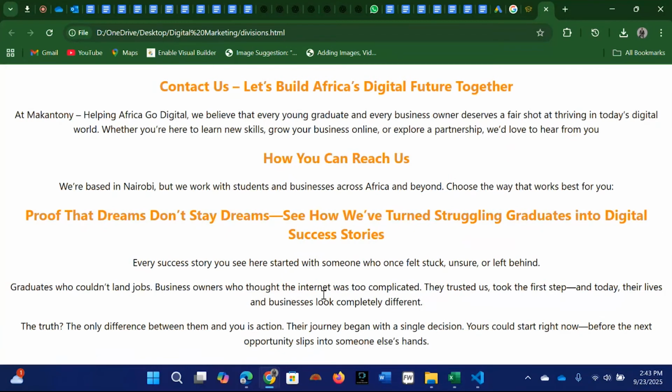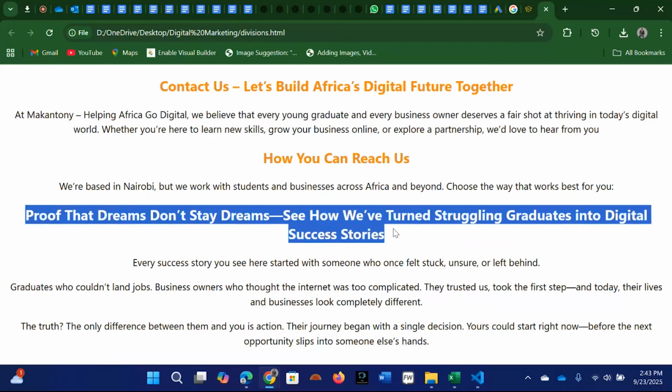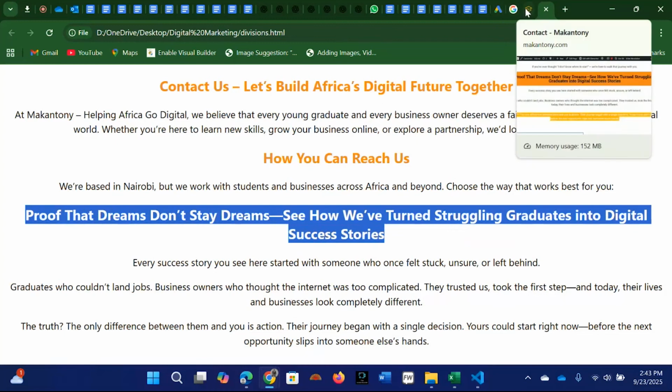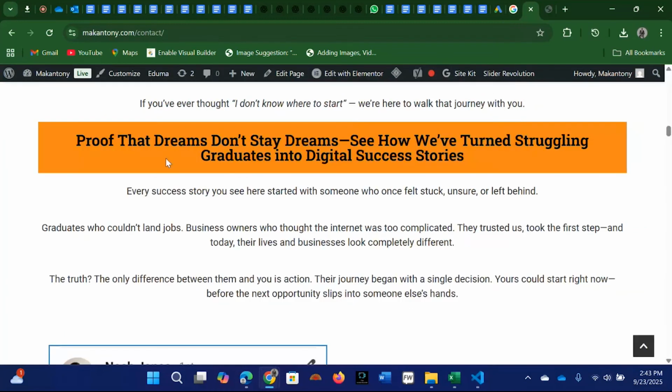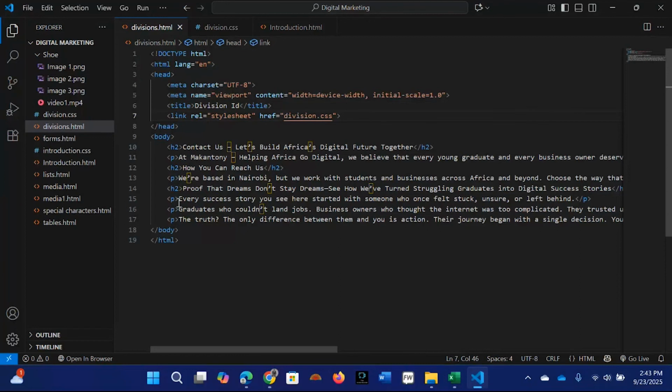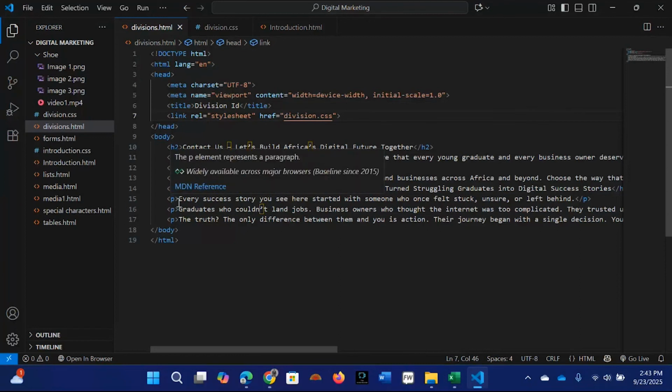Now we are going to do the stylings for this one, because when we check the original website, this is how it is. So we want to make it look this way. So we're going to go back to our VS Code and then go to the HTML file.